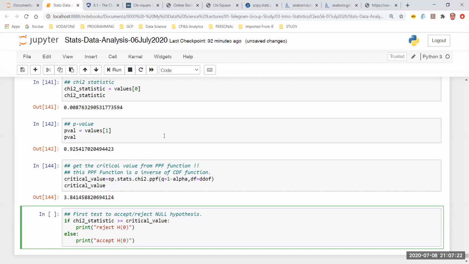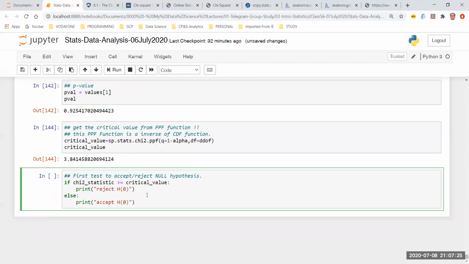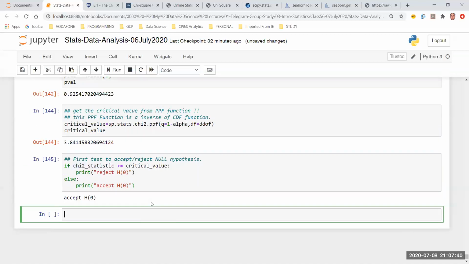I can clearly see the answer here as well. I don't need to do this, but the reason why I'm doing this is because maybe tomorrow or later on, ideally, you should embody this inside a function, make it a reusable function, and call it by passing the values of chi-square statistic and critical value. So if I give this, I accept the null hypothesis.